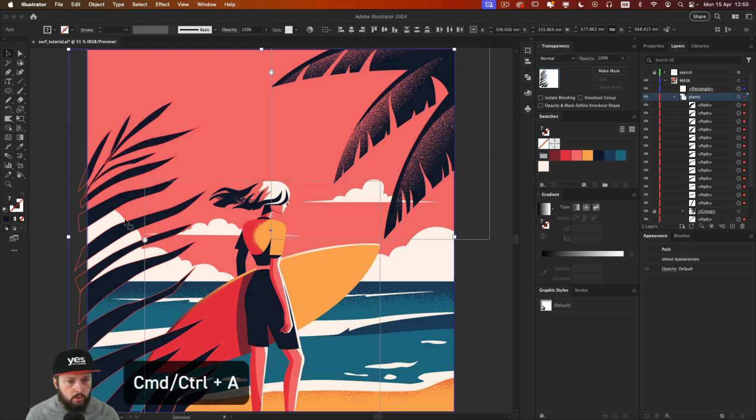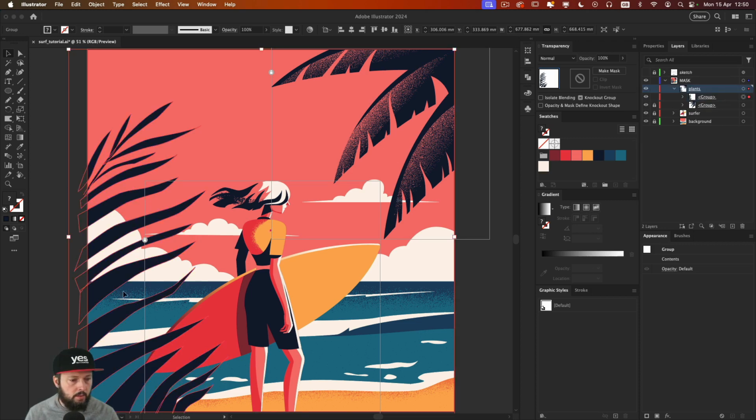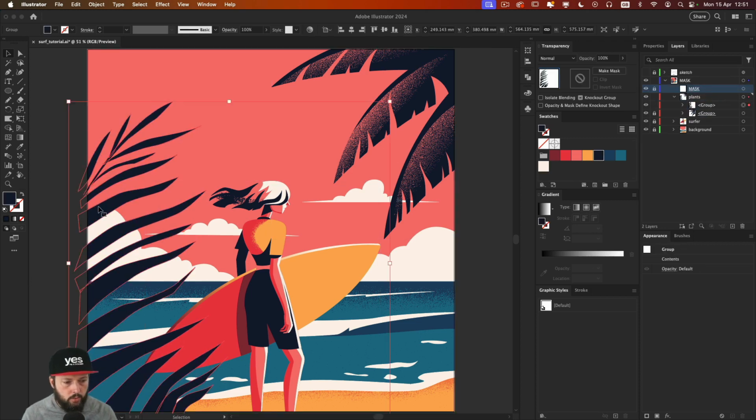And then Command or Control A should only select these other details, which once again I will group together into another detail. This can be placed in the plants as well. So that's one big object here which I can move around.